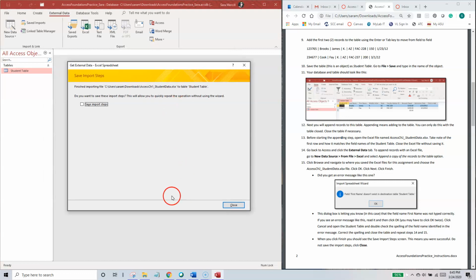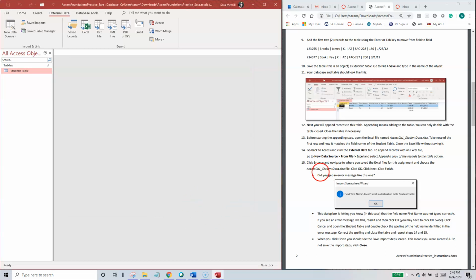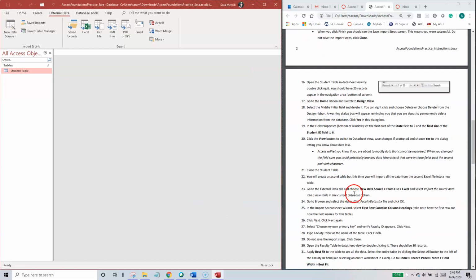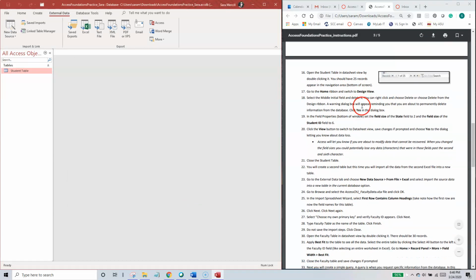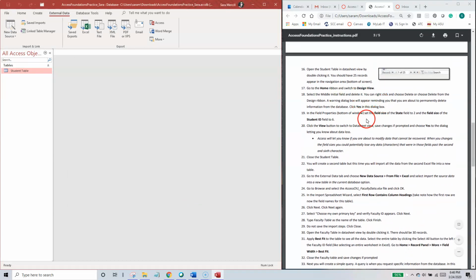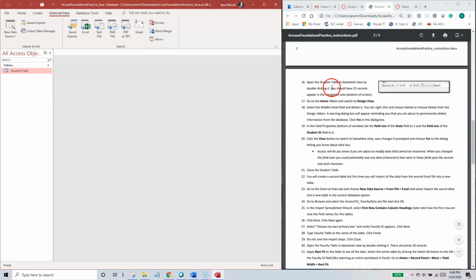And when you do it correctly, you get the save import steps screen. You get this yellow bar and that says, yay, I did it right. We don't ever click this button. We don't save the import steps. Just click close. And these steps explain over here on the right what that error was. Instead, what we're going to do is open the student table to verify the information was appended.